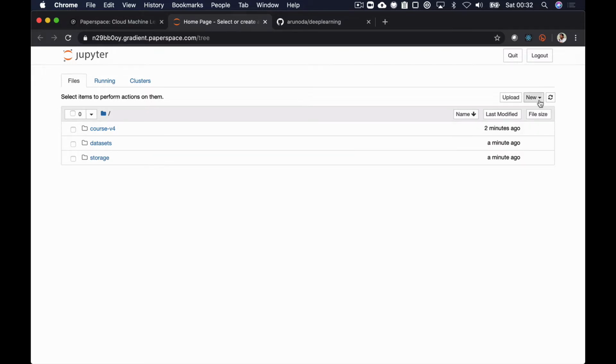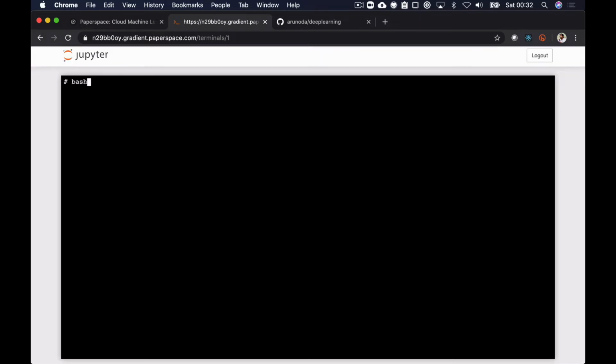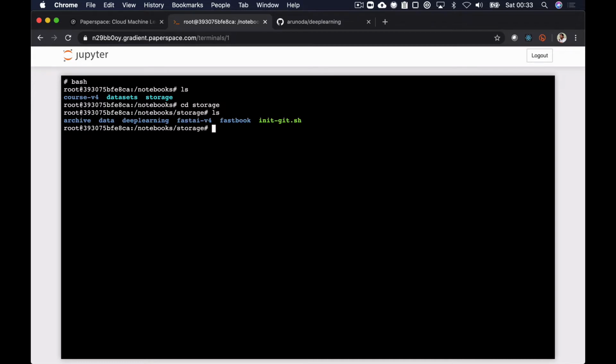So I click New, go to Terminal. I assume you are familiar with Paperspace and notebooks. I created two videos on that, so you can follow up on those. Here we go to a terminal, and then I type bash and ls and I see what's happening here, and then I go to the storage. Right, I already have a deep learning repository. I'm gonna remove it right now with rm -rf deep learning.